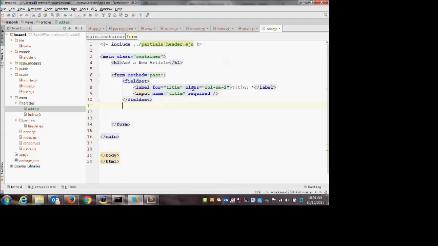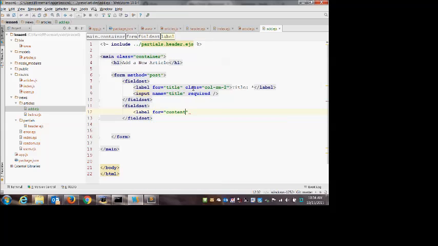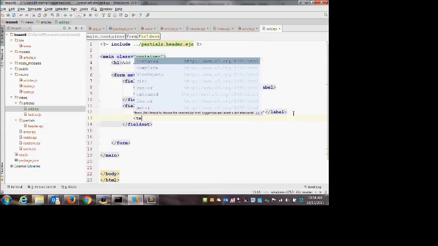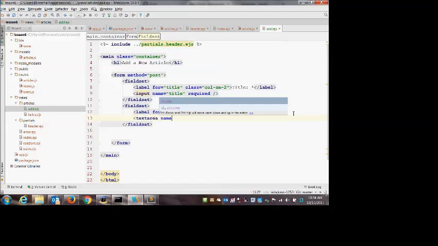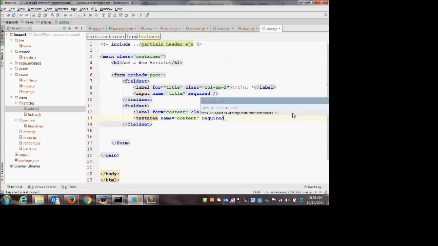So I'll add a second field set with a second label. I'll give it the same class. And I'll create a text area with a name of content. Always a good idea to name your controls to match the columns in the database. Just keeps it simple. I'll set it up as required.